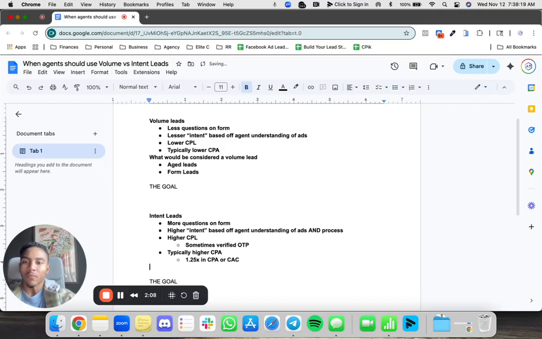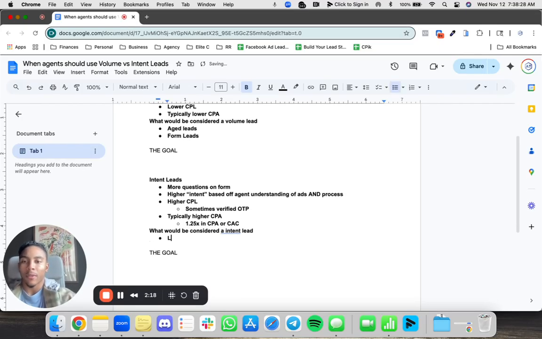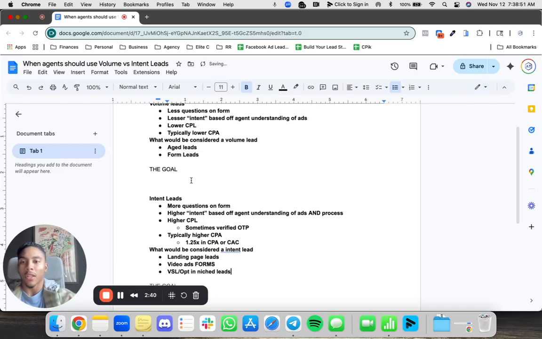What would be considered an intent lead? Here's what we're going to be looking at: landing page leads, video ads from forms. These can be a little bit higher intent, right? And I'll explain how. And then you're going to have VSL slash opt-in niched leads. So we're going to go through this, and then we're going to talk about the goal.